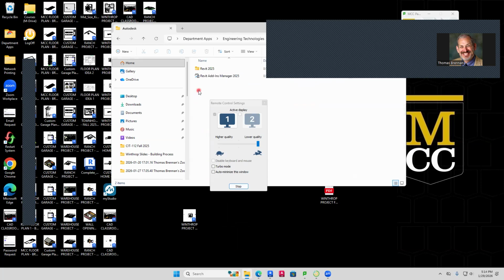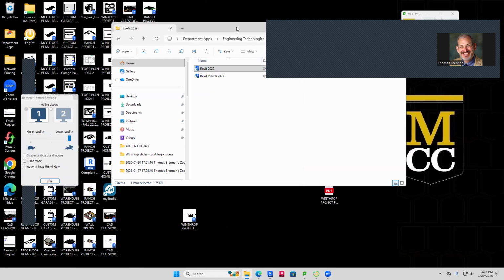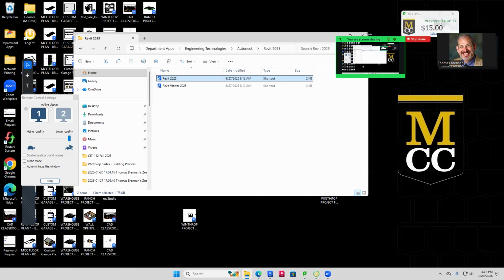And after you go to Autodesk, you're going to go to Revit 2025. And then it says Revit 2025 here. What you can do then is you can take that and drag it down onto your taskbar, or you can right click on it and tell it that you want to pin it to the taskbar, pin to start, either way. All right, but you want to make sure you start it. And once you start it, you should then be ready to go.